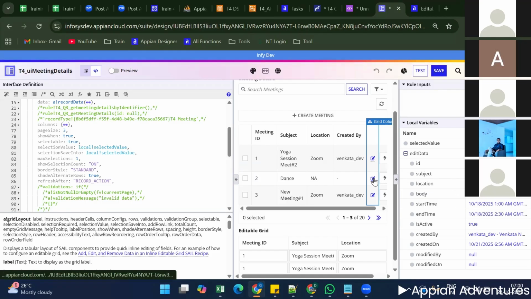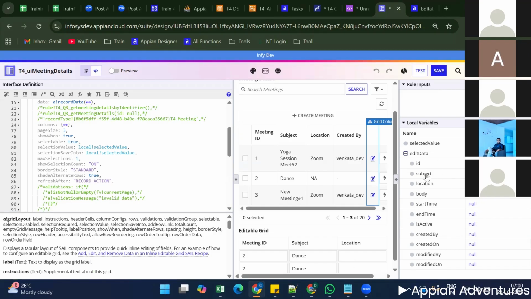So again, I'm clicking on the second row. What will happen? It is overriding the data, but it is not appending to the data called local bank edit data. So how do I store the data which we have already selected? I want to add the data which I have already selected to the row.